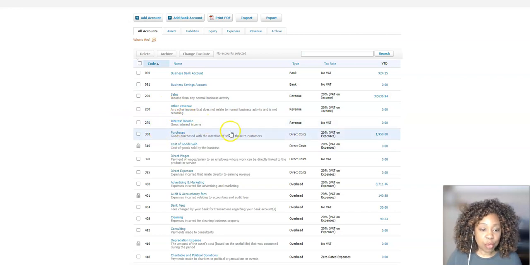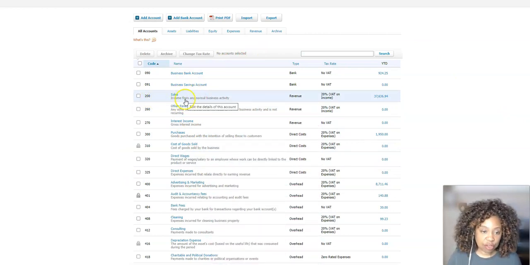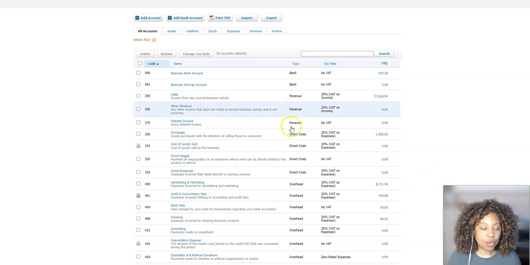Then you have more. So for example, you can see here we have sales and here we have other revenue. So this is telling you it's income from any normal business activity. So if you are a retailer and you sell clothes, you might want to break them down by the different types of garments that you sell. So you might make 2000 shoes, 2001 handbags, 2003 shirts, 2004 underwear, and so forth.